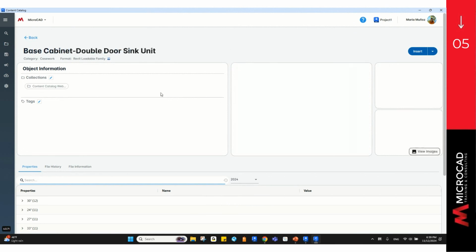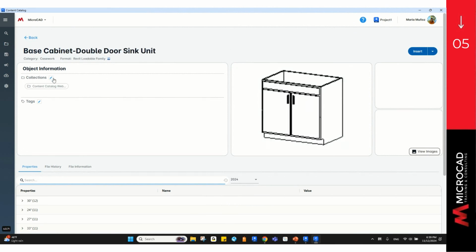So as you can see, the first thing that we are going to see is the collection our family is under. As you can see, it is under the content catalog webinar collection that we created before. We can also add some tags to our families. This is going to be explained a little bit later on in the webinar, but this way we will be able to separate our families and to tag them to find them later in an easier way.